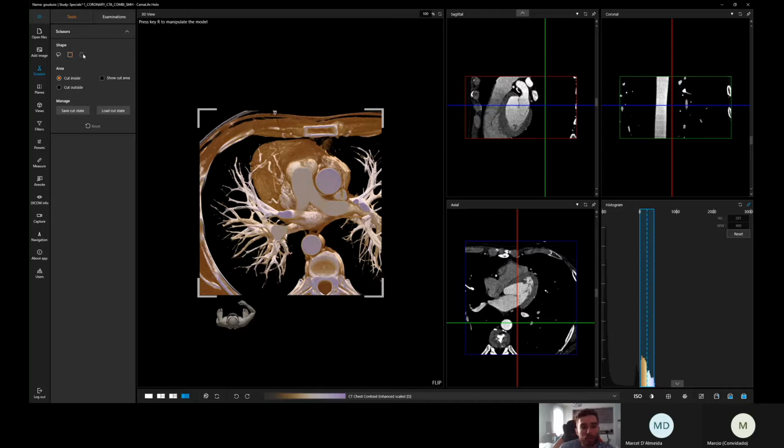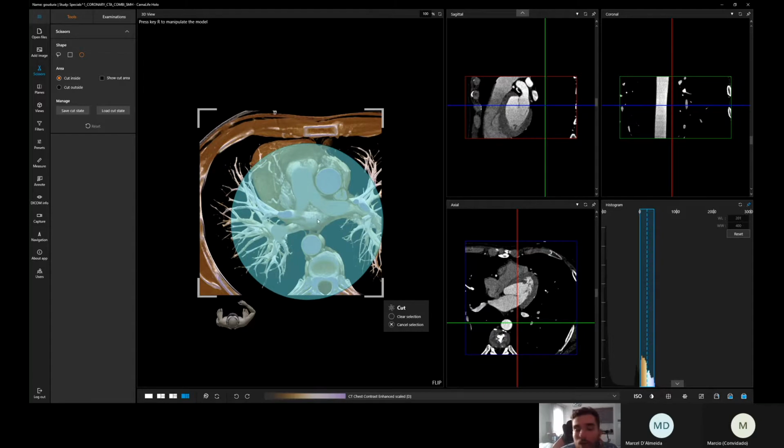So I'm clicking clear selection right now. And then just to show you the circle or the ellipse tool. This one is actually quite useful sometimes because sometimes we want the area in the middle to stay, or we want the area in the middle to be cut.